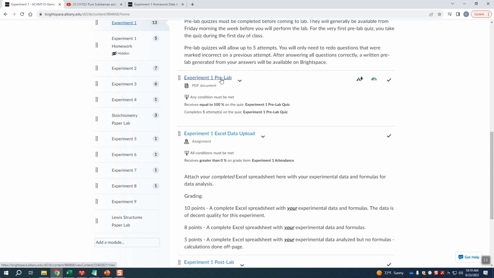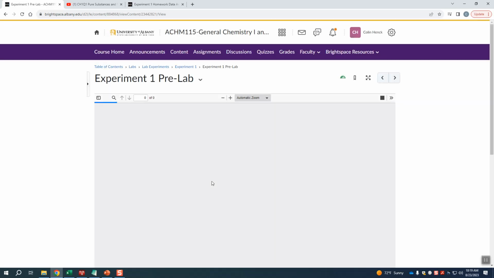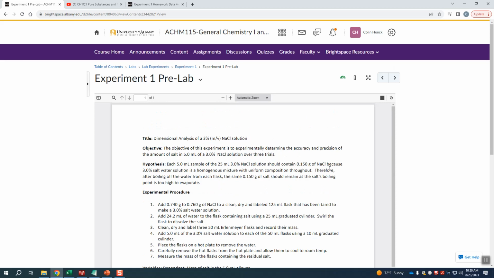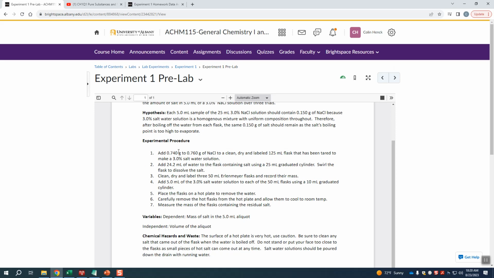So there's 2 conditions you need to meet in order to do this. You need to either get full credit on the pre-lab quiz, which means you get them all right. Again, you could redo the ones you get wrong, okay? Or you've exhausted all 5 of your attempts. Then you'll get the experiment 1 pre-lab, and you'll notice the experiment 1 pre-lab is the answers to all the things. Okay, the title is just the same as the title in the lab manual, but the objective of the experiment that you answered a question about, the hypothesis that you answered several questions about, the experimental procedure that you put in order. Now it's nicely placed in order for you.